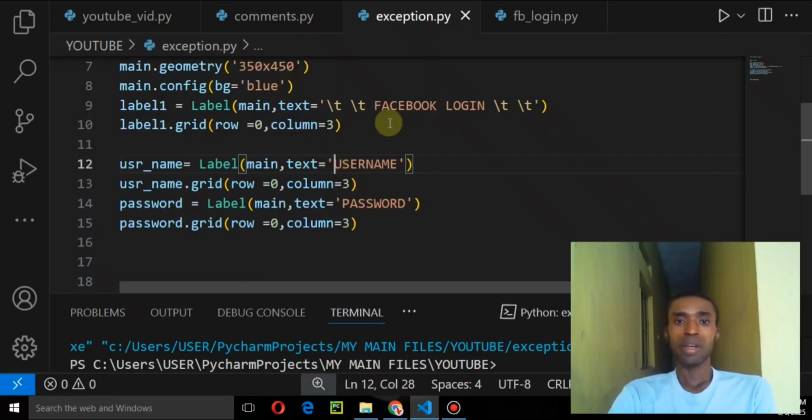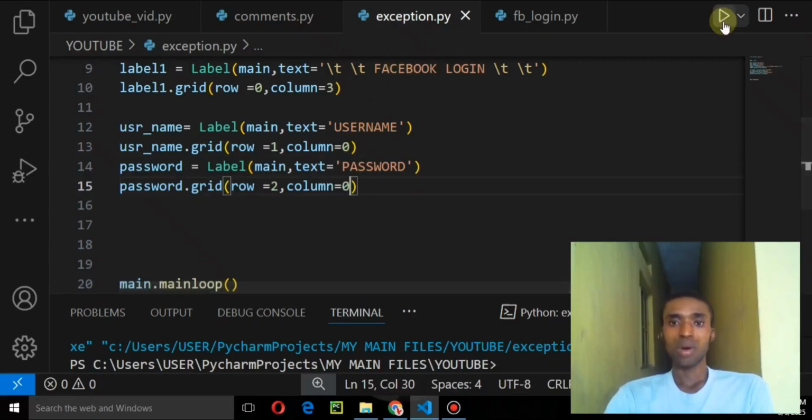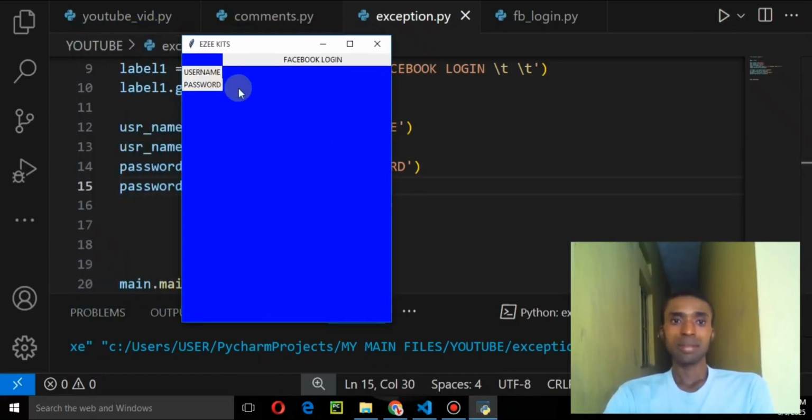Since this label is on row 0, I don't want everything to be lapped on each other. So I'm going to give each of them a different row. This is going to be row 1, and this one is going to be row 2. And I want the column to be column 0. So when I run this, let's see our output. You can see I get something like this: username, password.